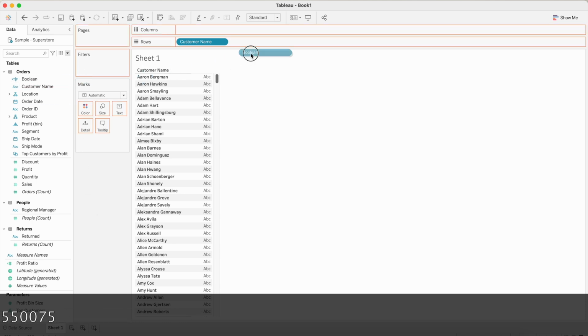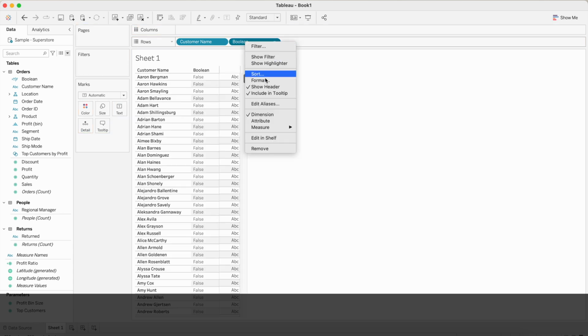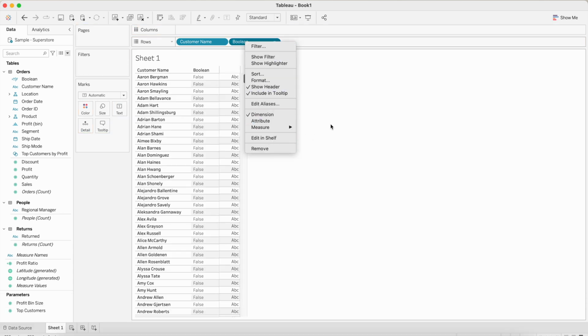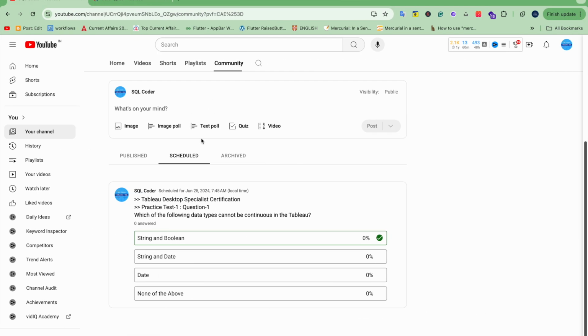If we drag and drop it onto the rows and right click, there is no option to convert it to continuous because this is the Boolean type. So we can say that the string and Boolean data types cannot be continuous in Tableau.